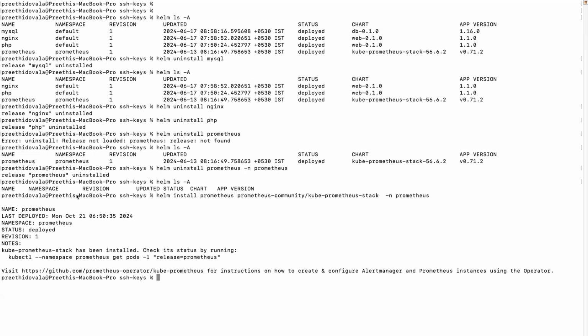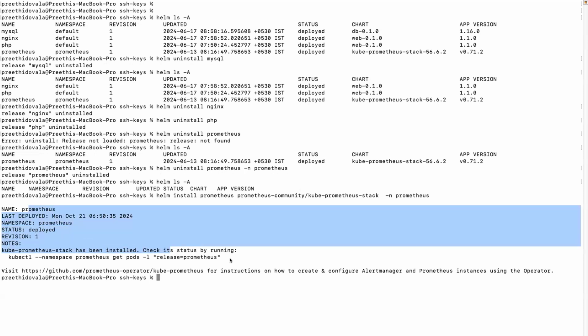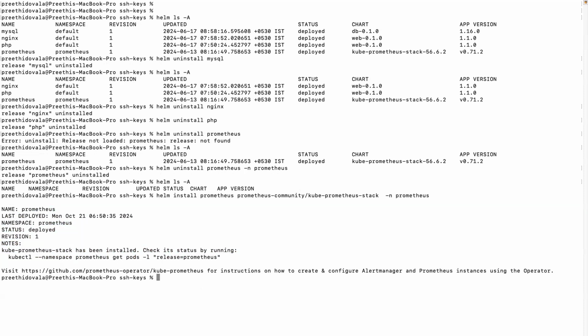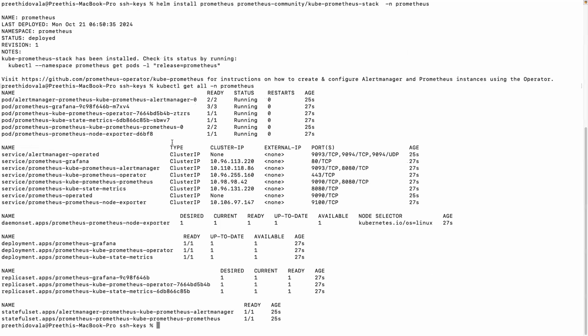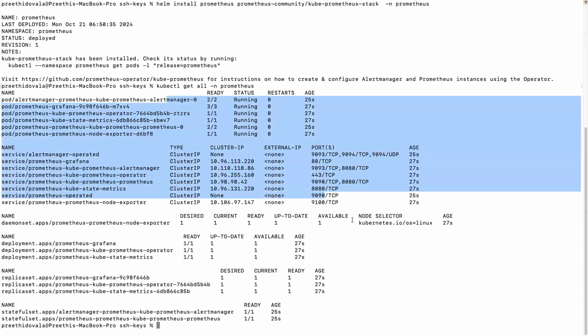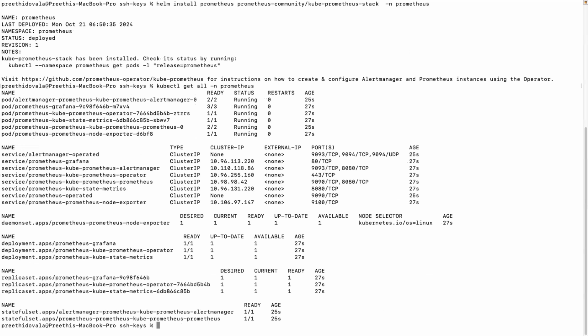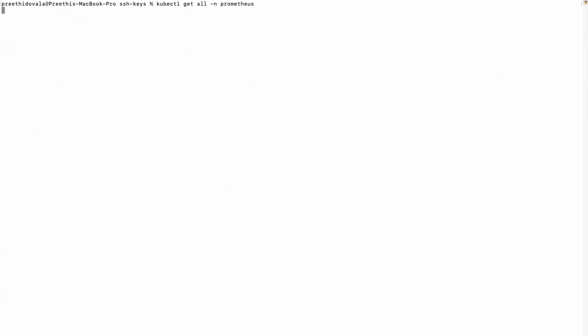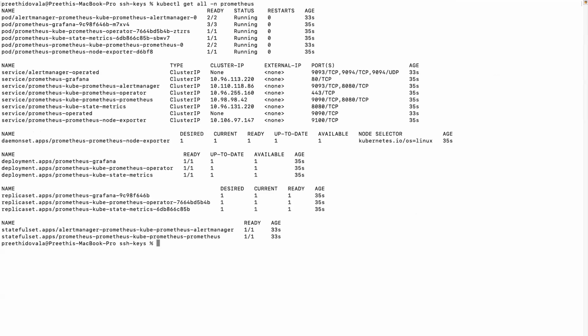See, it has installed. You can see here the status and installation. Now, let's see, get all -n Prometheus. Now, these are the fresh objects just now being created. Do you see all of that? Yes, right? All the objects you can see very clearly.